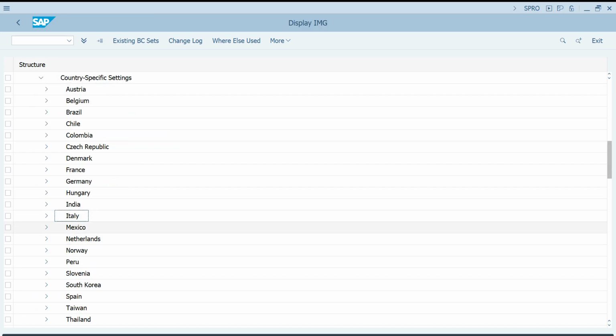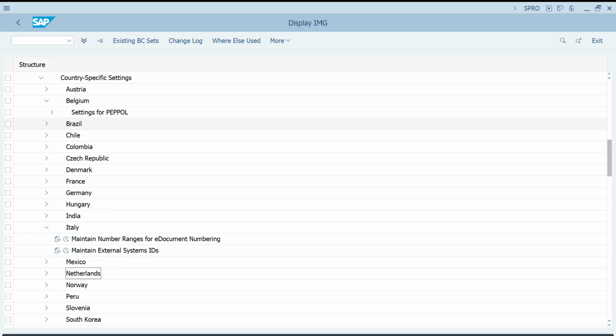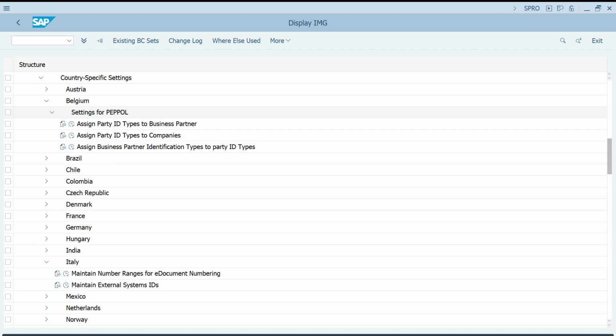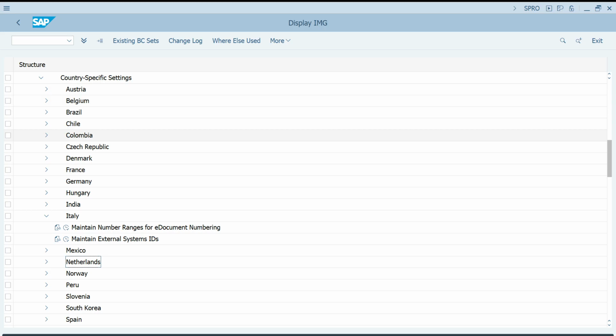In the country specific settings we have entries for each and every country. So according to each country, the configuration should be done. As I said earlier, for Italy we need to integrate with the SDI government portal. SAP should integrate with SDI. And in a similar way for Belgium, PayPal will be there. You see PayPal. PayPal is the authorized portal to connect with Belgium's government portal. So like this, every country has its own set of data transferring methods. Accordingly, SAP introduced the configurations country-wise.